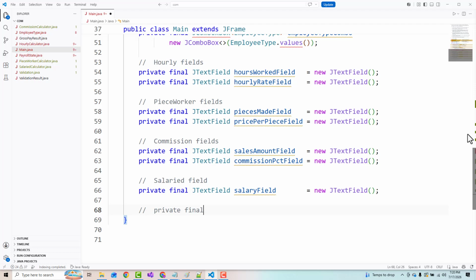So private final CardLayout dynamicFieldsLayout equals new CardLayout. Whoops. Don't know how I got that. Well, I do, but okay.